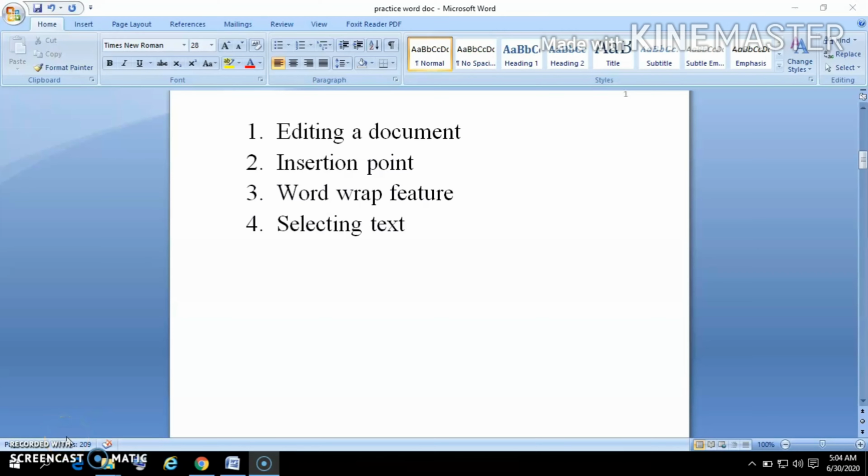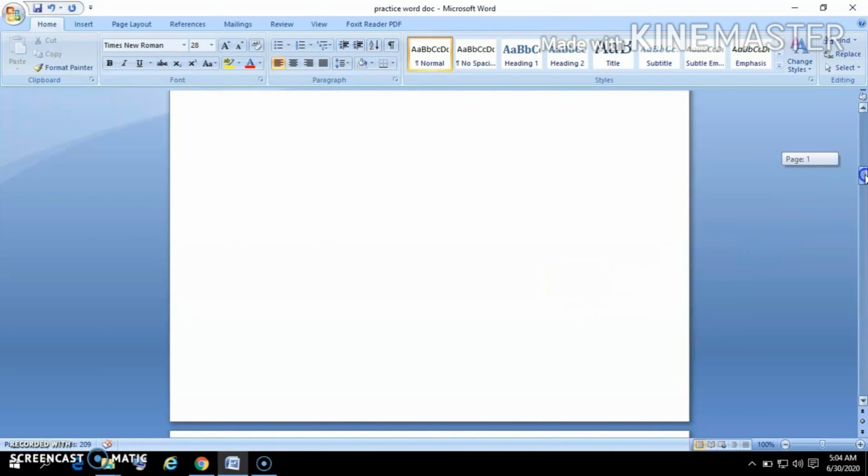Good morning, dear children. Today, in this practice session, we will learn about the topics of Lesson 3, Tools of Word Processor. They are editing a document, insertion point, word wrap feature, and selecting text. Let's move on to our first topic, that is editing a document.